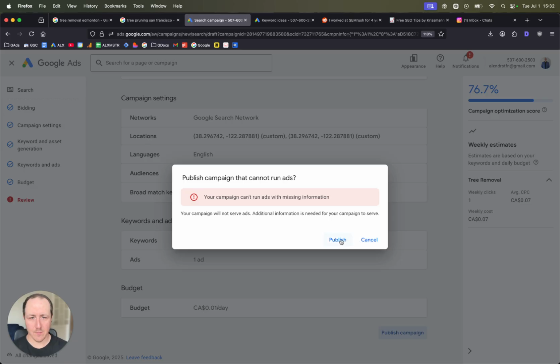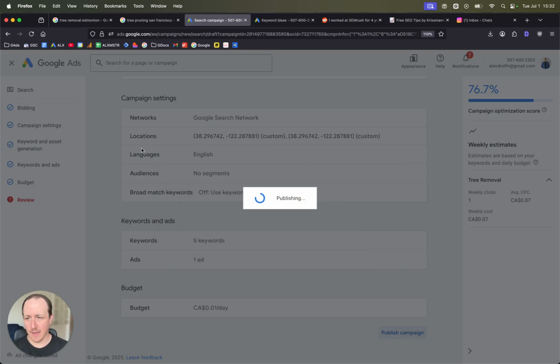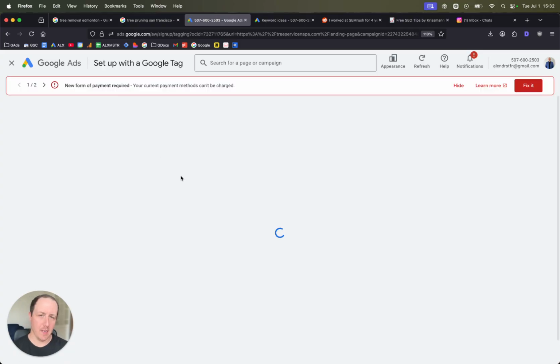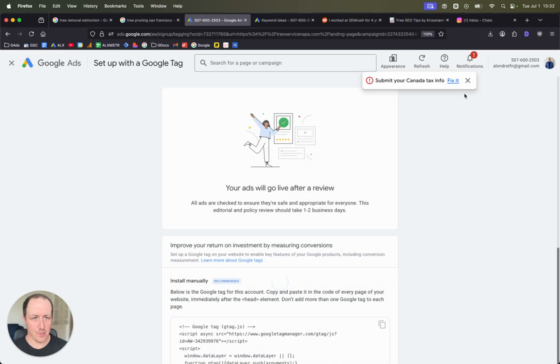Click on Publish Campaign. You might get a random error. Probably doesn't make any sense if you've actually set it up properly. So you can just go ahead and click Publish. And again, test campaign here. It's just asking me for a bunch of extra data here.